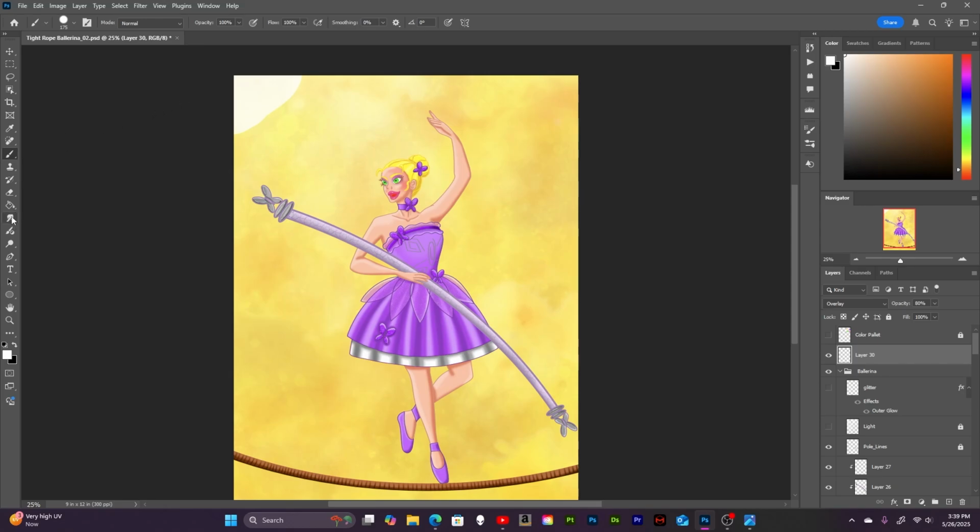All right, with that, I'm going to take my smudge tool. And if you don't see it, you just hold down on it, and then there'll be a little tab that will say blur, sharpen, and smudge. And the smudge tool looks like a little finger pointing. So you click that.